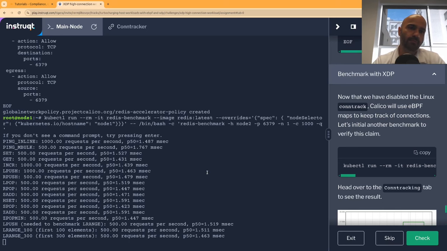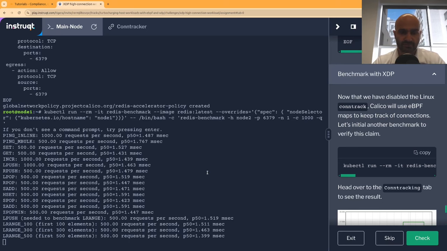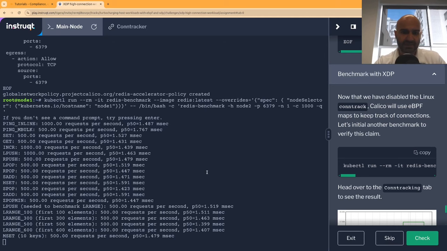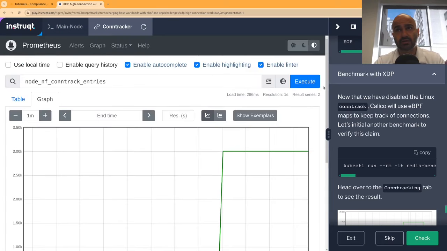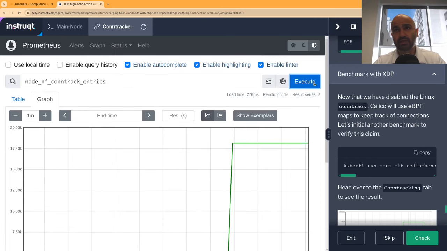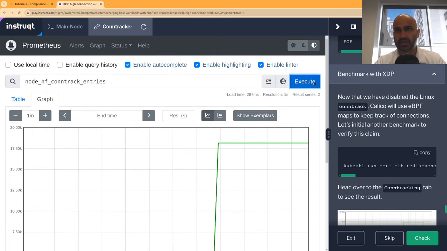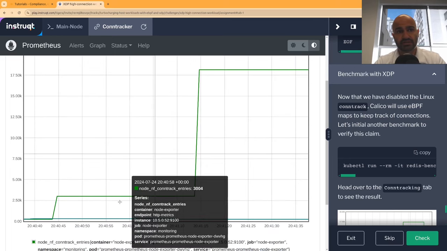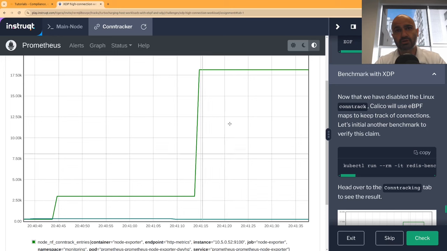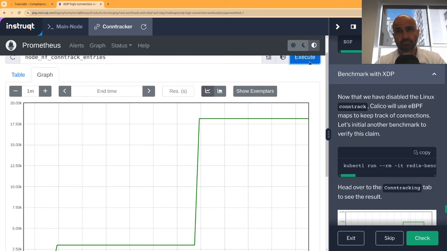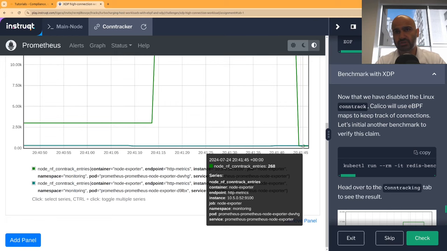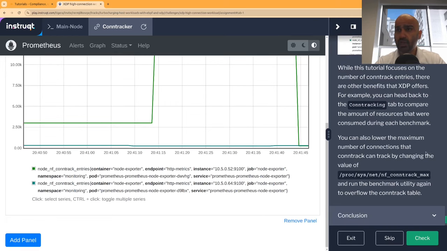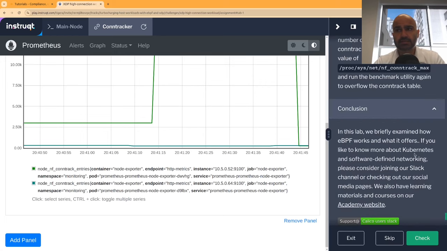Again, because we're using XDP, we are completely bypassing the Linux networking stack. So everything just comes to XDP, and with an eBPF program, it figures out where it needs to go, and it gets to the point that it needs to be. As you can see, again, throughout the benchmark, one of the nodes is scoring a lot of contract records, but the other one is just chilling at 300. And that's about it.